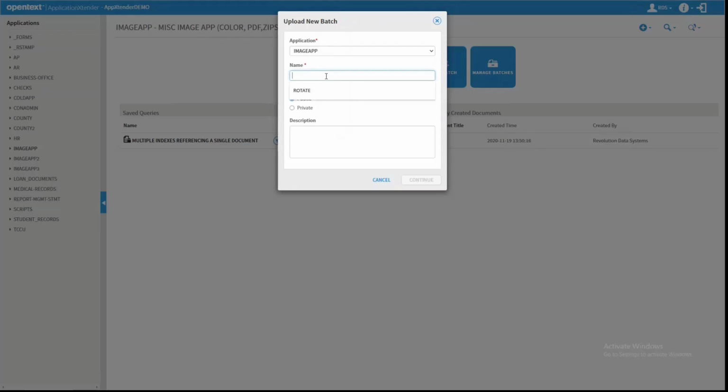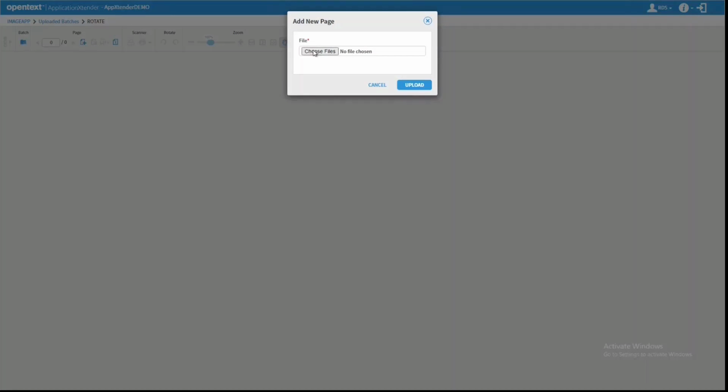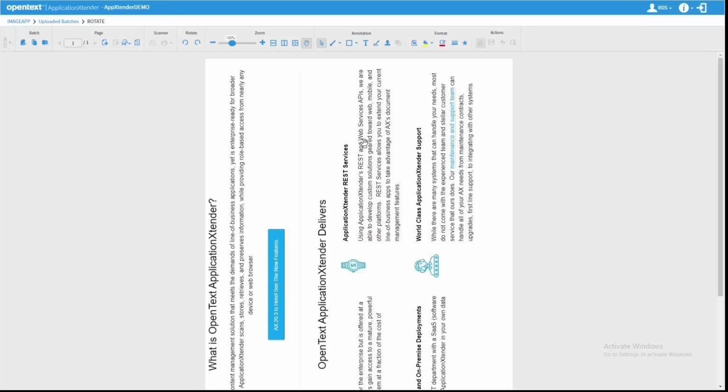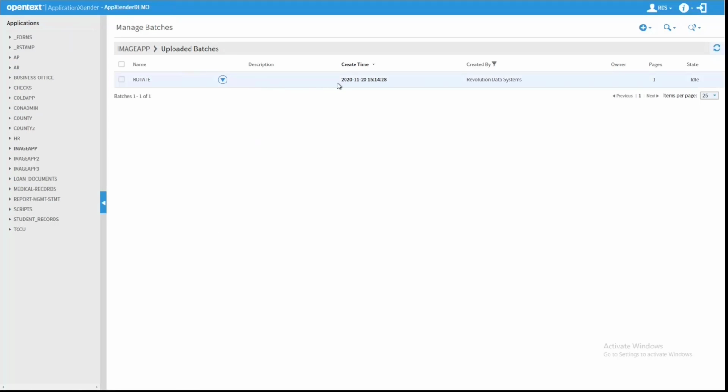I will upload a batch to my application. I'll call this batch Rotate, and I'll leave it as public just for demonstration purposes. I will add a page to this batch, which I happen to know is rotated, like might happen when documents are scanned and saved in that orientation. Now that I have this page in the batch, that batch is here and the page is in a rotated orientation.